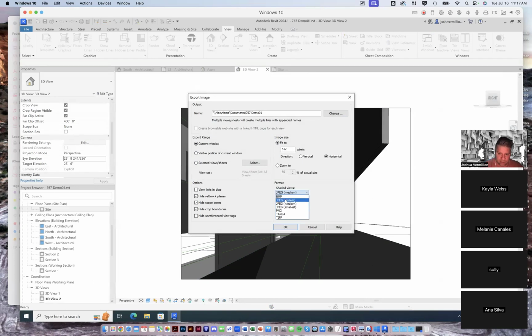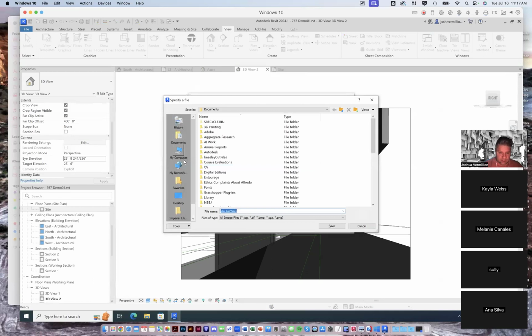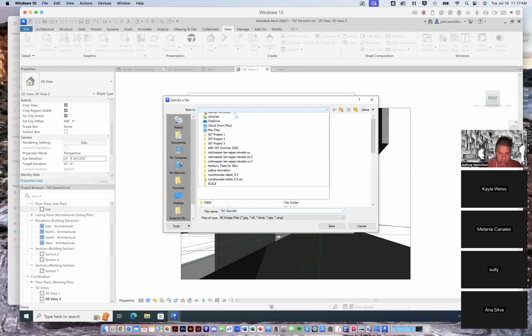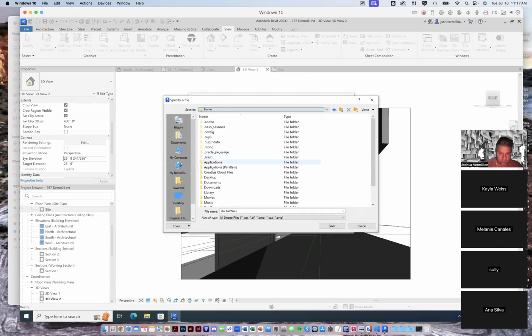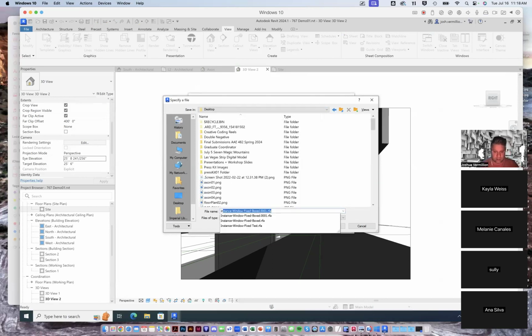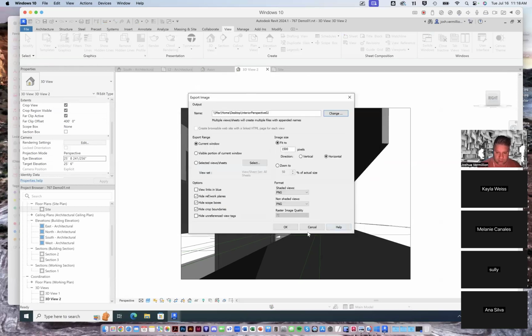Let's see. PNG, non-shaded views, PNG. I can say fit to 1500 pixels or something like that. Change where I save it. Home, desktop. And I'll call this interior perspective 02, so I'll have two to sort of play around with. I'm pretty sure I said save as a PNG, so let me try that.